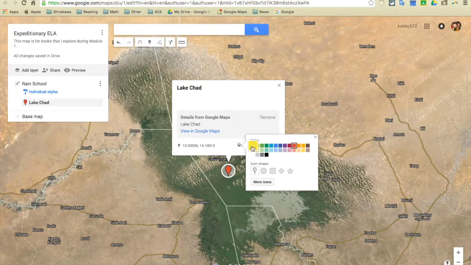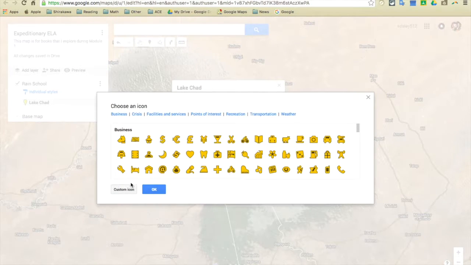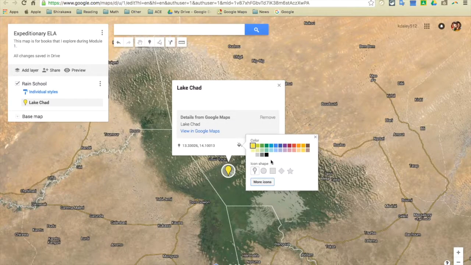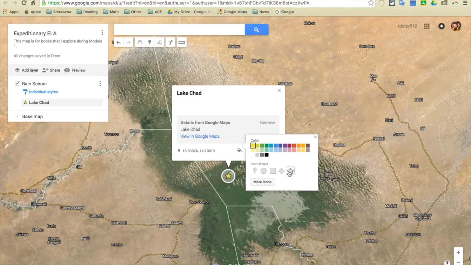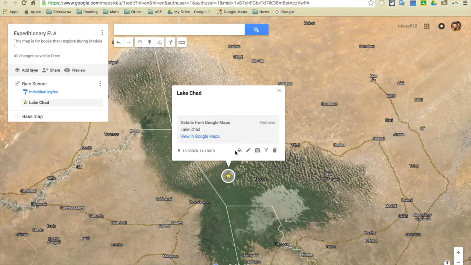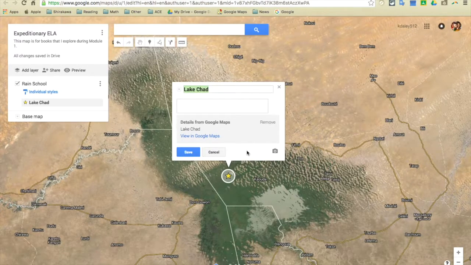Let's go ahead and change the style. I'm going to choose the color yellow. And you can pick an icon. So go ahead and press more icons, and you can see that there's an array of different categories of icons that Google has supplied us. So I would prefer to just use the star. So I'm clicking on my star, and I can edit.